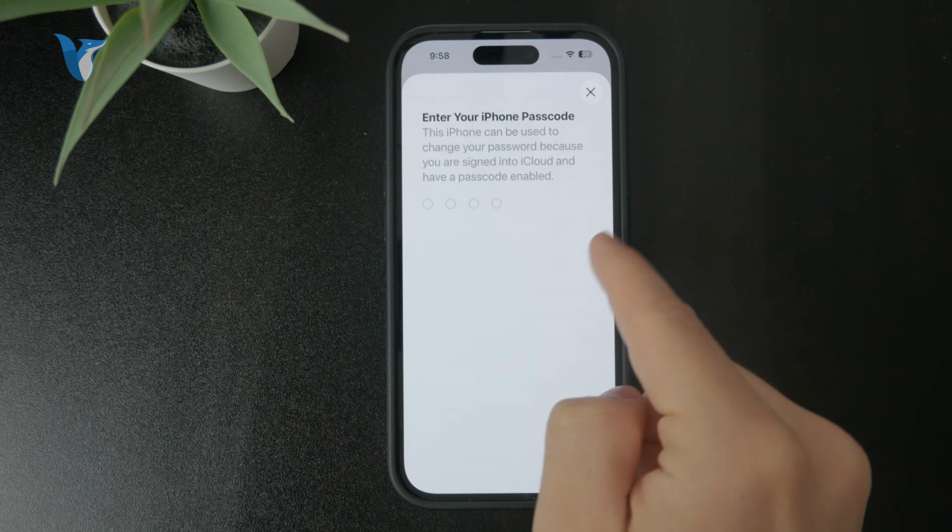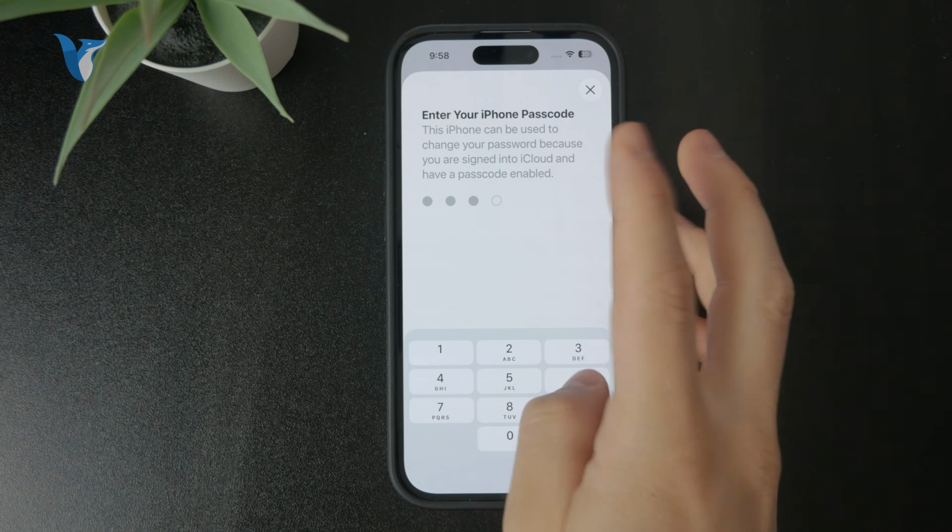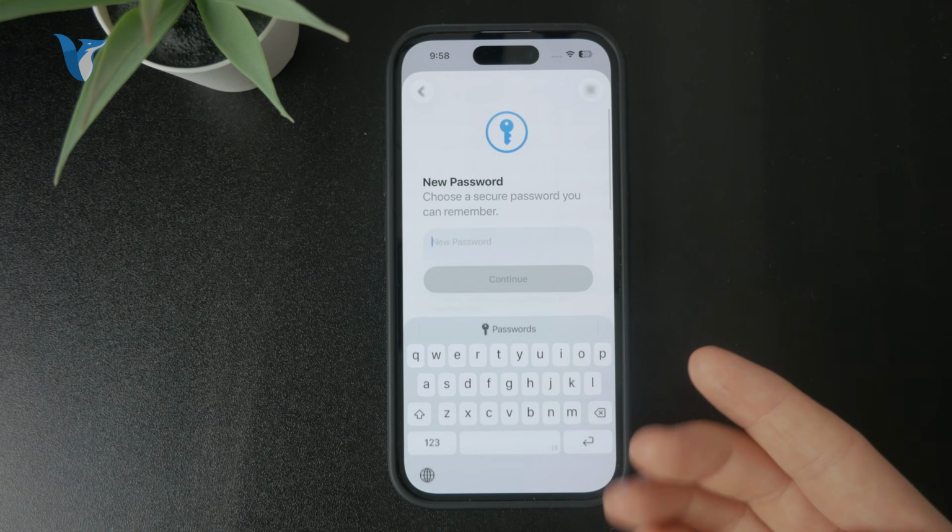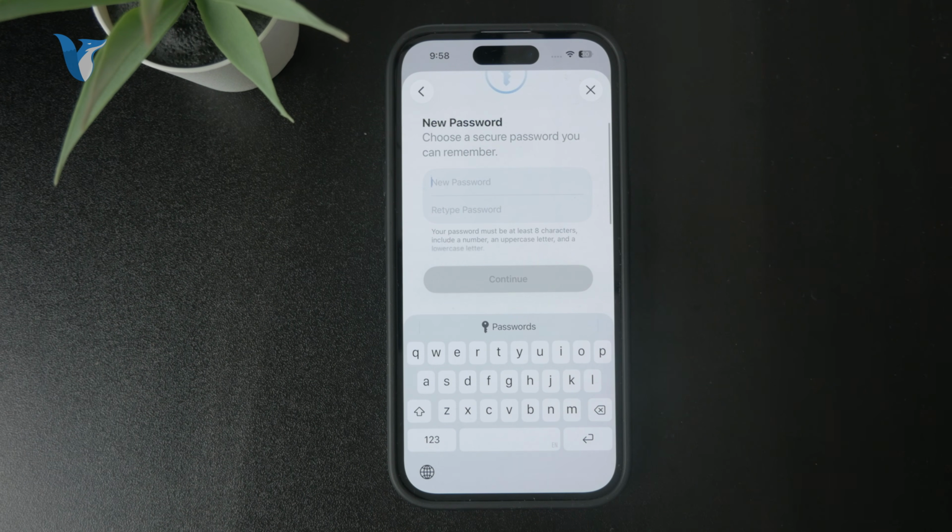So if you do not remember it, it would perhaps be a good idea to reset it this way, so you can get a fresh start, and you will then possibly remember the new password better. So I think this is actually a good way to have a fresh start with your Apple account. So I hope it makes sense.